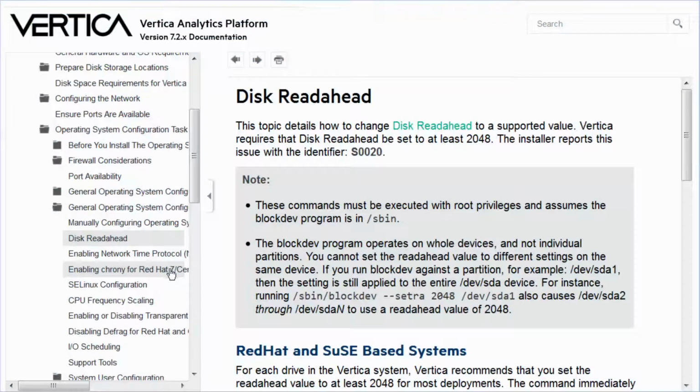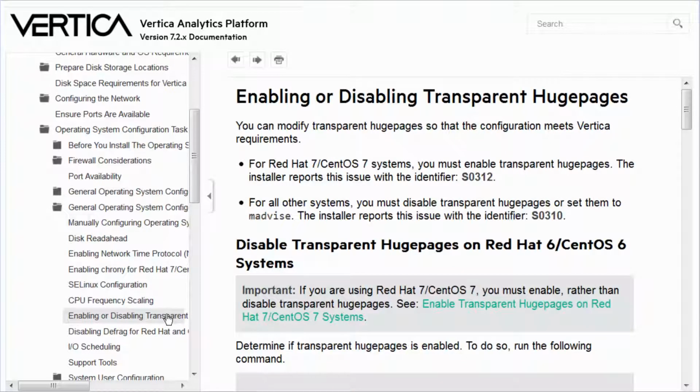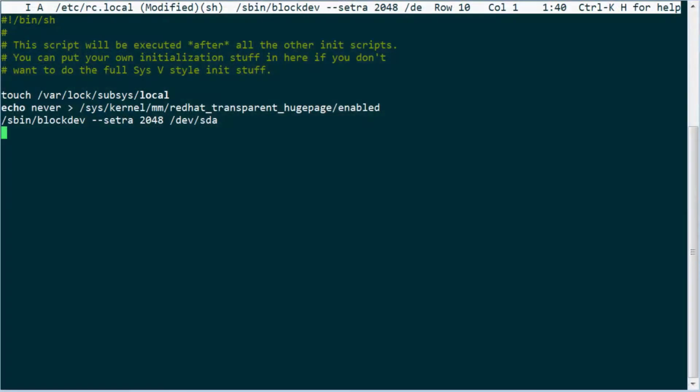While we're editing rc.local, let's skip ahead a few steps to tackle some of the other changes we may need to make here. On CentOS 6.5, the Linux kernel's transparent huge pages feature is incompatible with Vertica. Hortonworks is also incompatible with huge pages, so there is already code in this file to disable it.